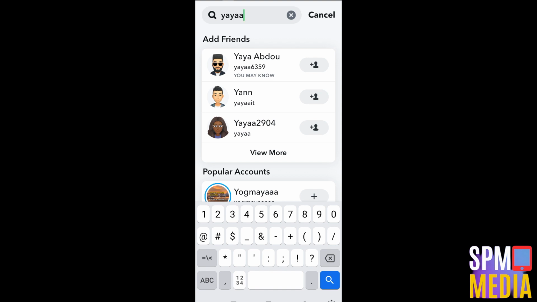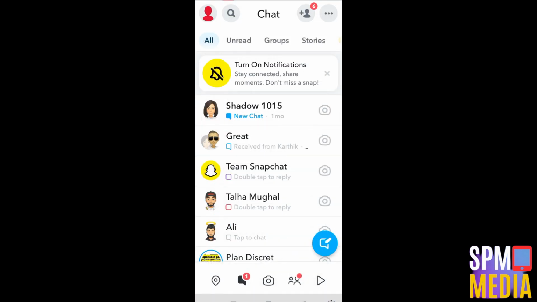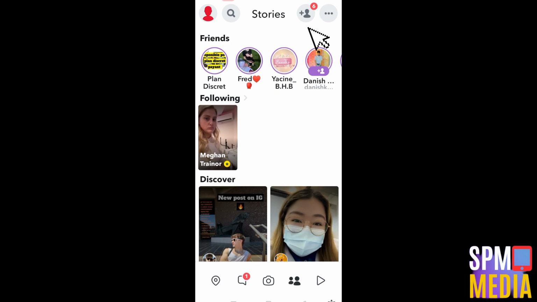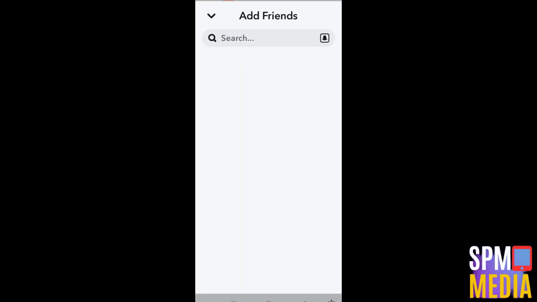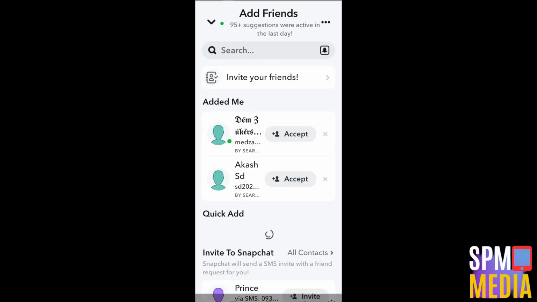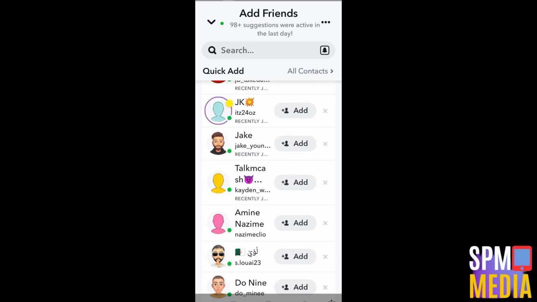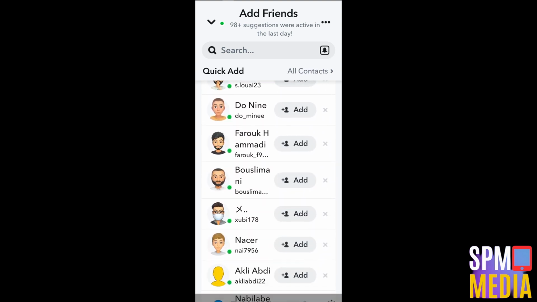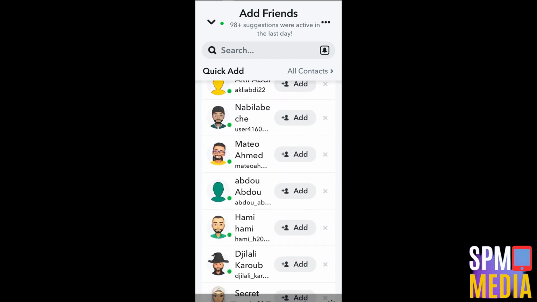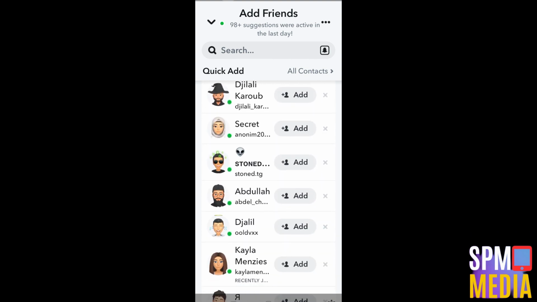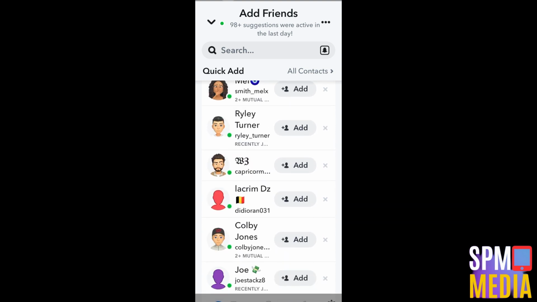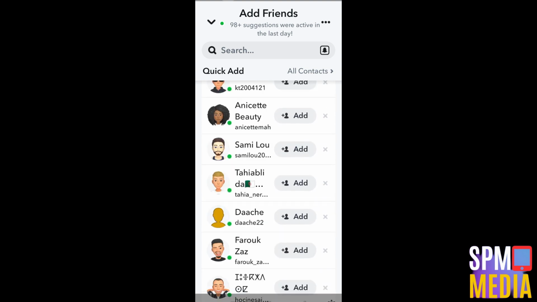But for those who have forgotten this person's username or name, the next method I'm going to show you is to simply click this plus icon and then go to Quick Add. If you scroll down here, most of these people know you, or maybe you have mutual friends with them. So maybe you can see that person you have accidentally deleted, or a friend who you have accidentally deleted.